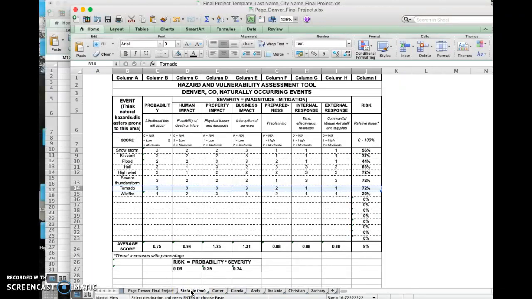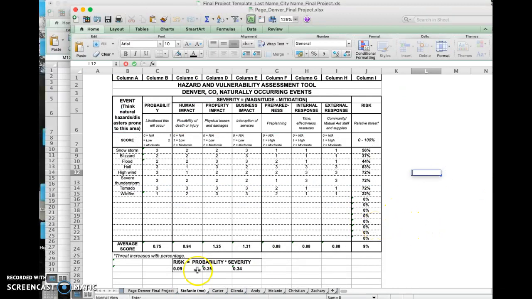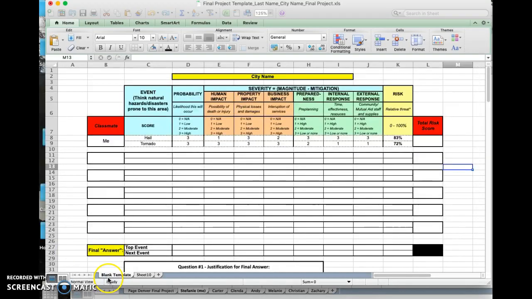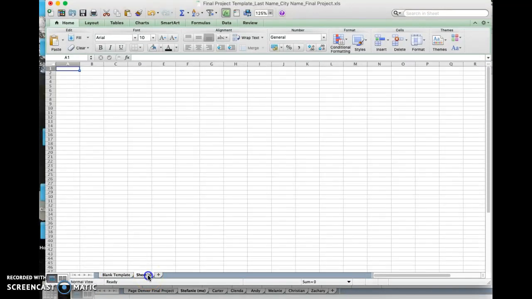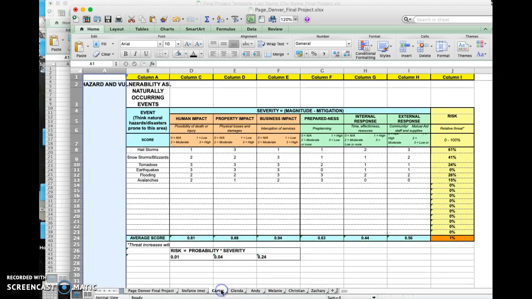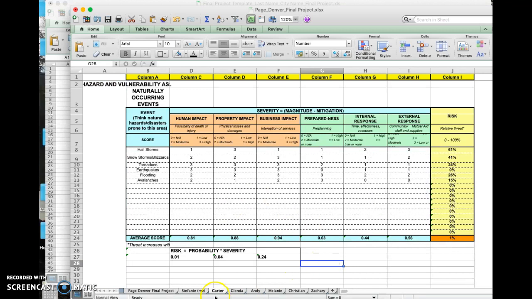Now, how do you copy everyone's page? When you get the final project template, this blank template is going to be the only page you get. So you would go to sheet, move the sheet there, and let's say we want to now copy Carter's. So you go to Carter's spreadsheet. This is where you're going to have to download all of your teammates'. I put it in a nice little folder on your desktop.